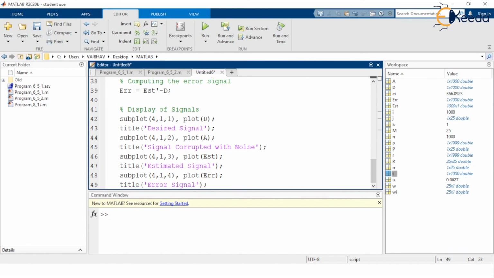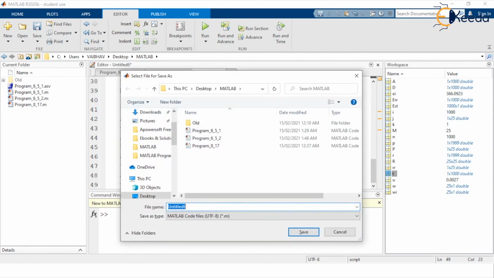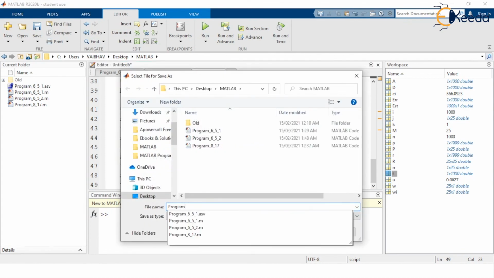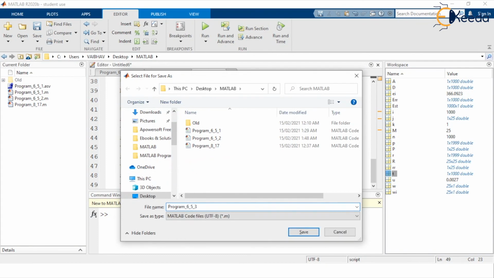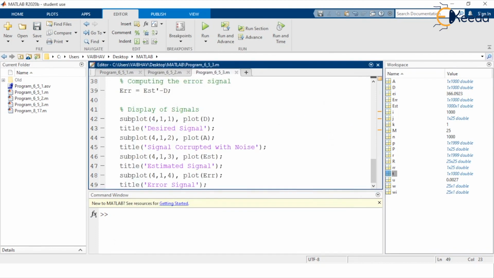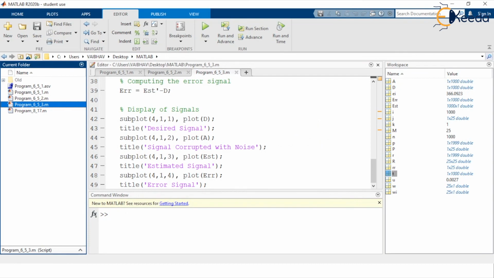So let us save the script. I just name it program 6 underscore 5 underscore 3, third part dot m will be the file extension. You see the file has been generated in the current directory. Now let us run this program.